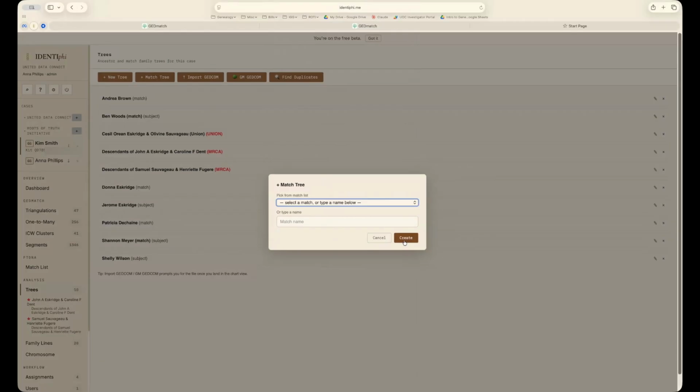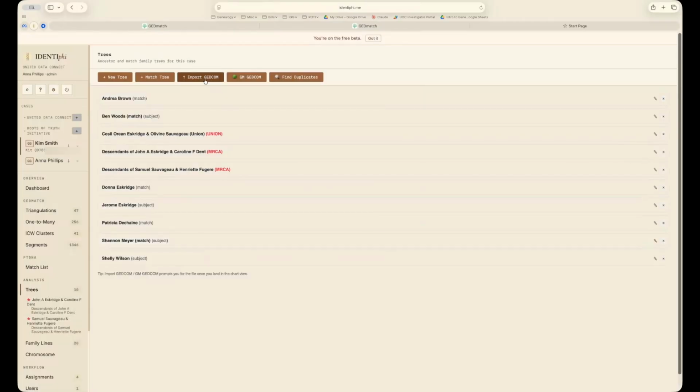And you hit create and it would go to the tree view next. If you have a GEDCOM you want to import, this button would do that for you. And then this is the GEDmatch GEDCOM. So remember those trees that had the icon in the one-to-many list, and you could download the chart, save it as an SVG file. This is where you would bring it in.